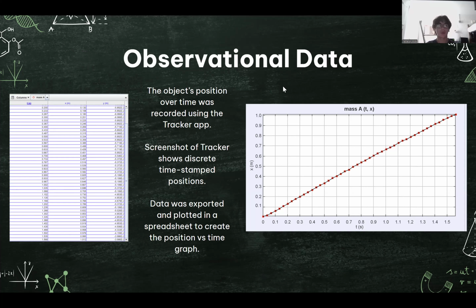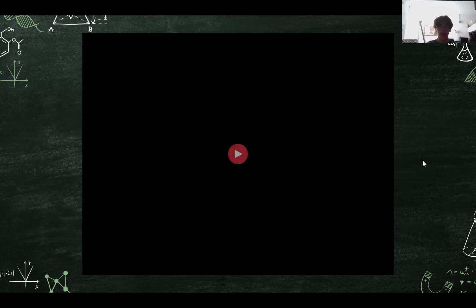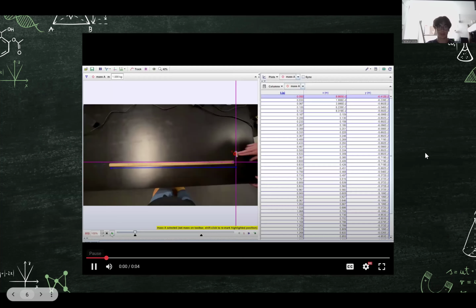Using Tracker, we recorded the object's position at discrete time intervals. Each point corresponds to the object's location at a specific moment. Then we exported this data to a spreadsheet to plot position versus time. You can see that the data points form a nearly straight line, which indicates the object is moving at almost constant velocity, which in turn indicates that the net force is 0. And this is just the video demonstration of the tracker and the actual physical video.